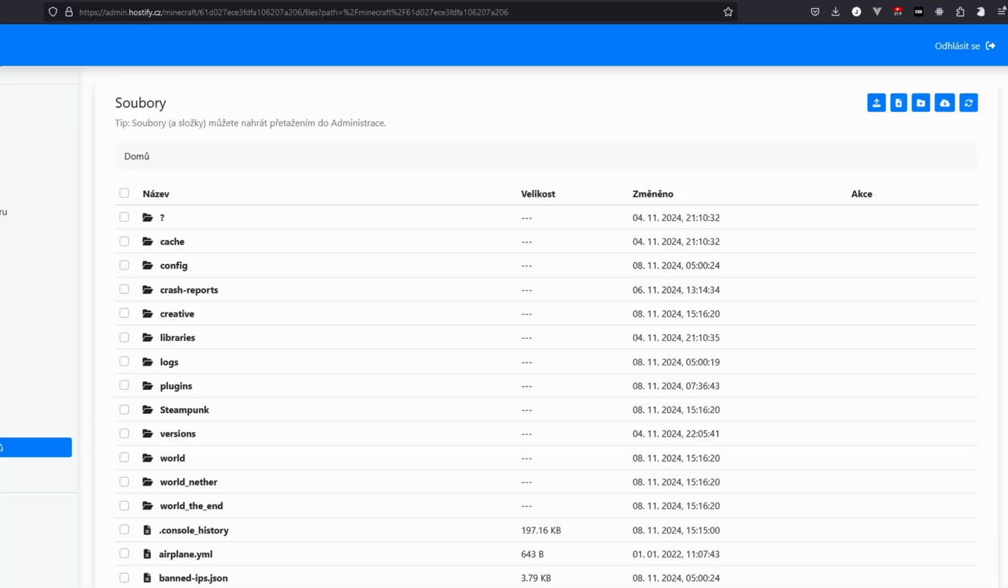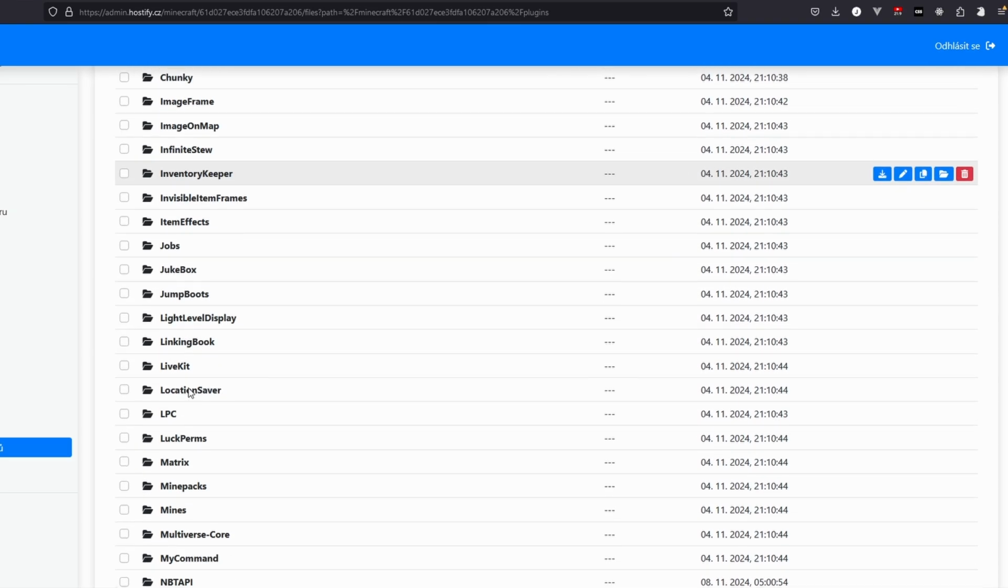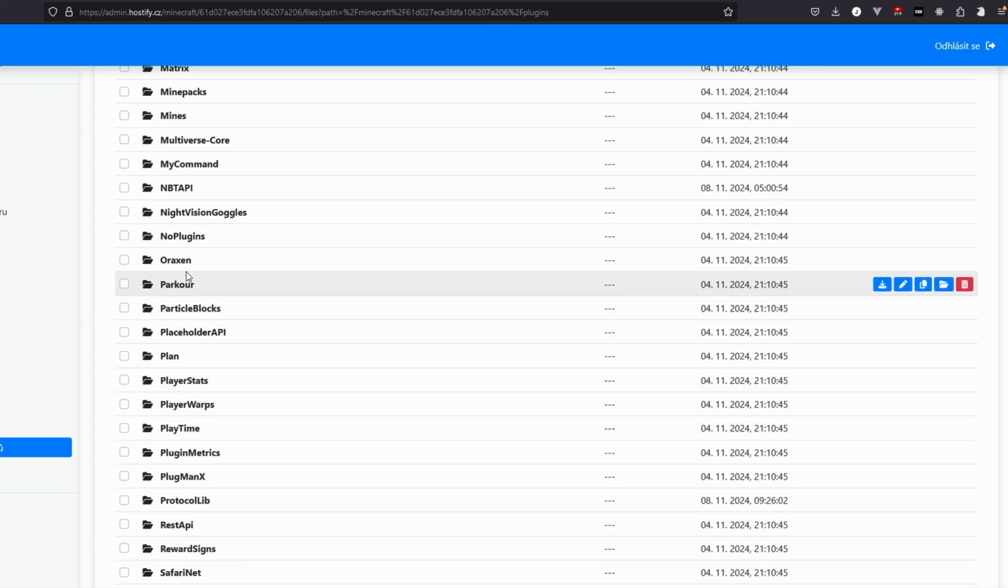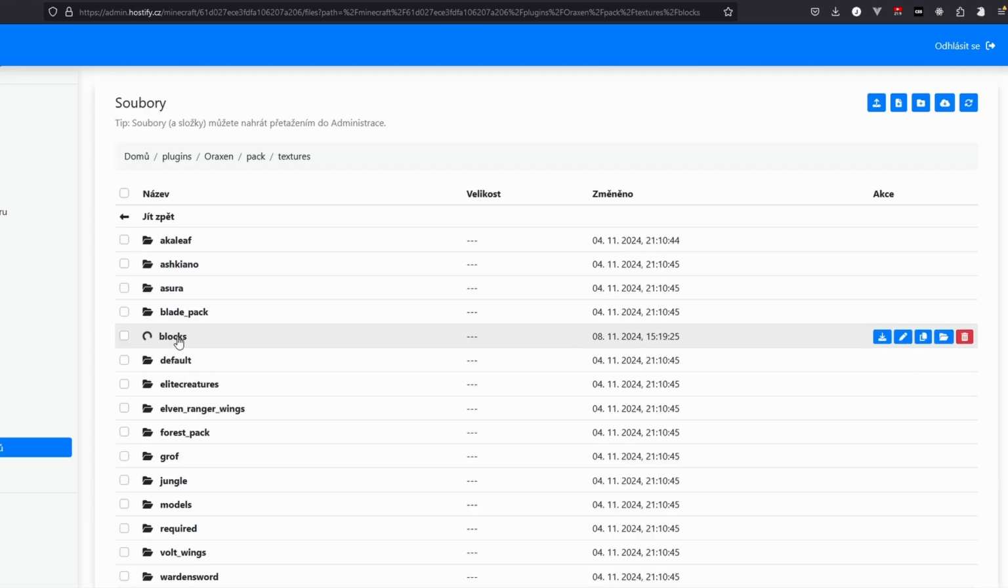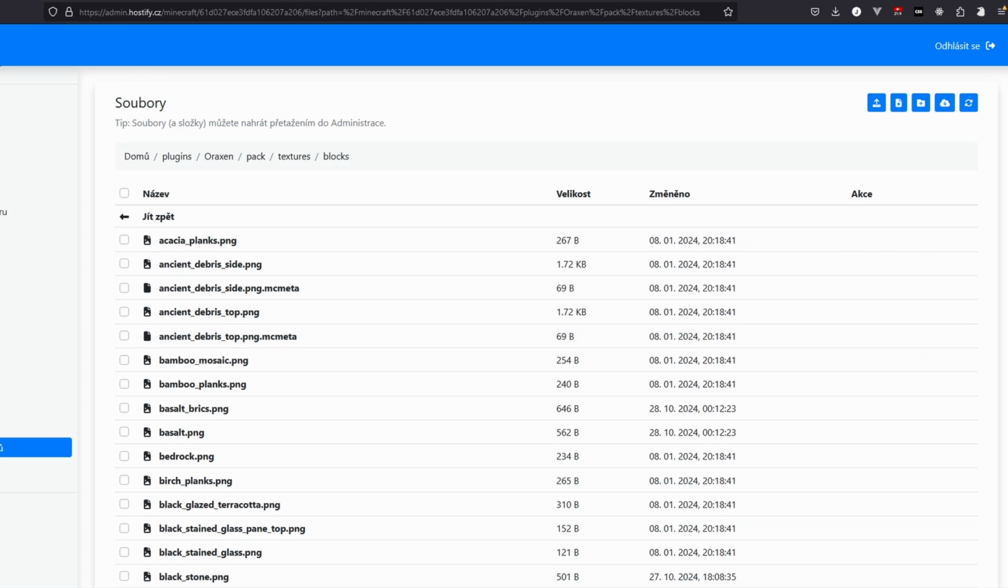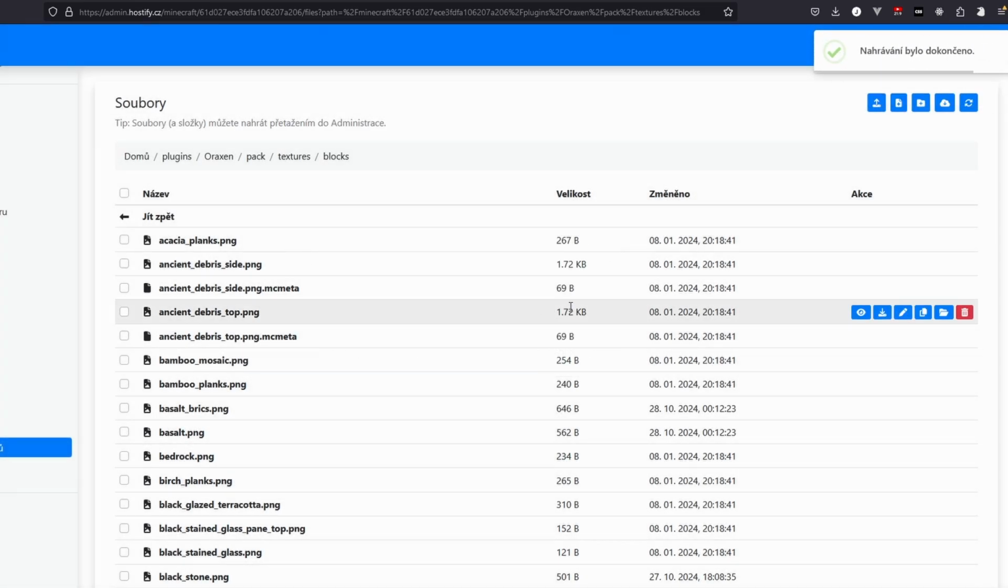Next, we will configure Oraxen to recognize the textures and apply them to specific blocks. First, you need to add your custom texture to the plugins/oraxen/pack/textures/blocks folder on your server. Let's go over this step by step. Place the texture file you want to use right here and make sure it has a clear name, like marble.png, that you will reference in the next steps.